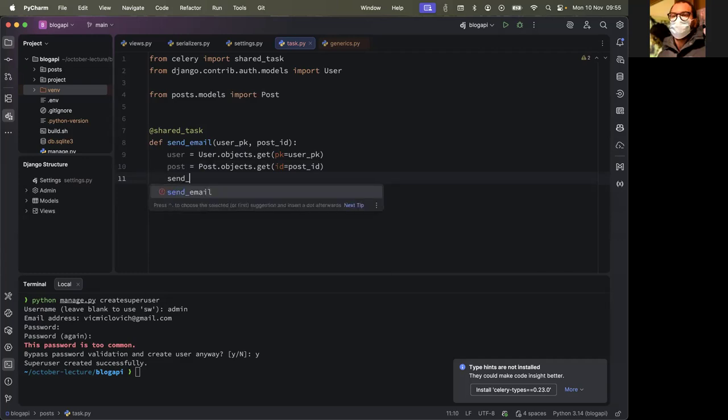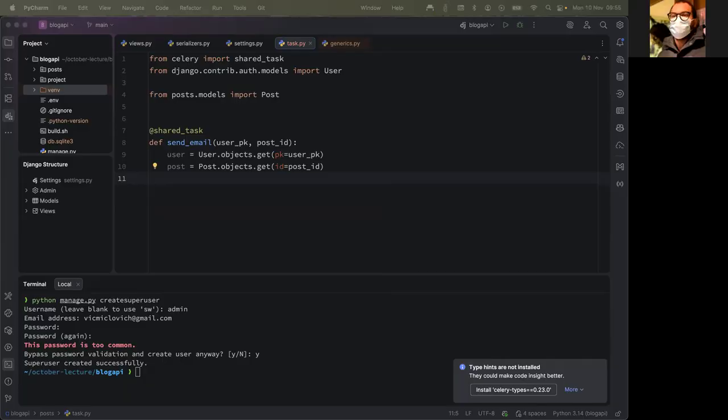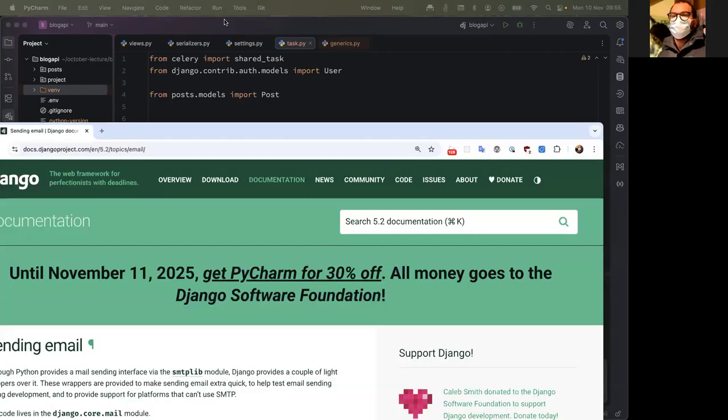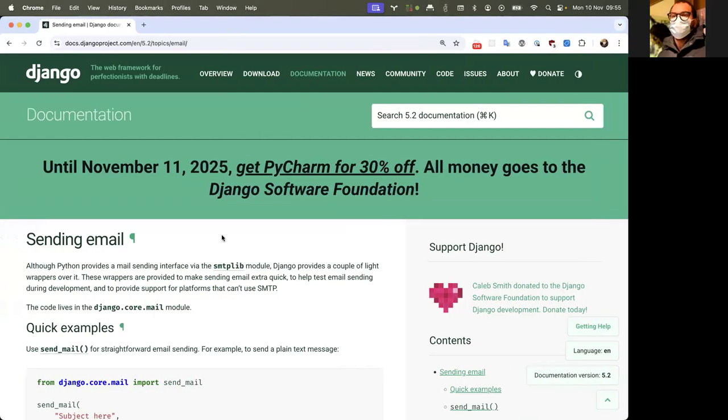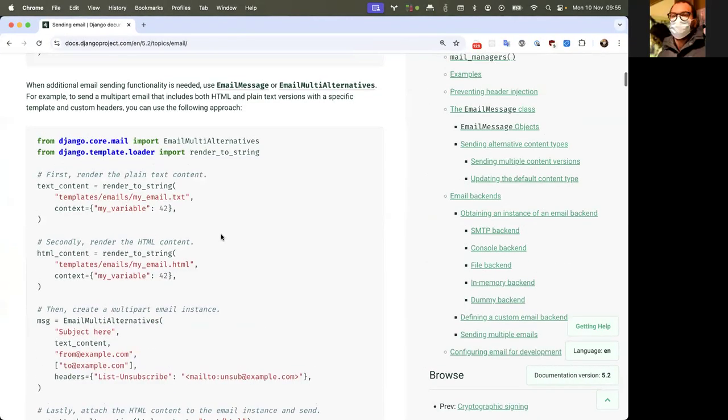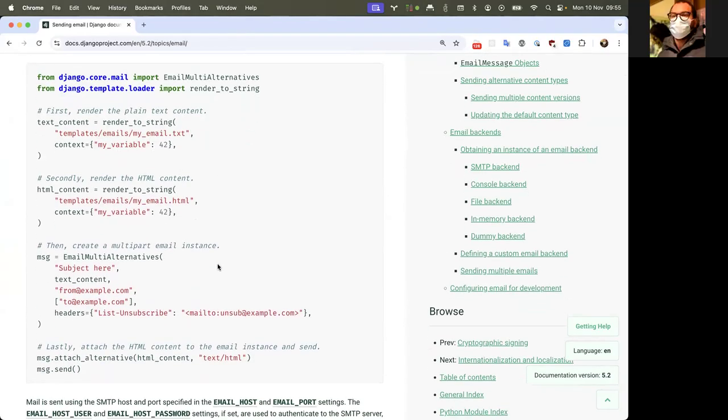And then send email. I think Django gives us a nice send email functionality, so let me quickly Google it. Django email. And you'll find it in this documentation for Django. This one here. All right, so I'm going to borrow some ideas from here. I'll just send a string instead of a text.